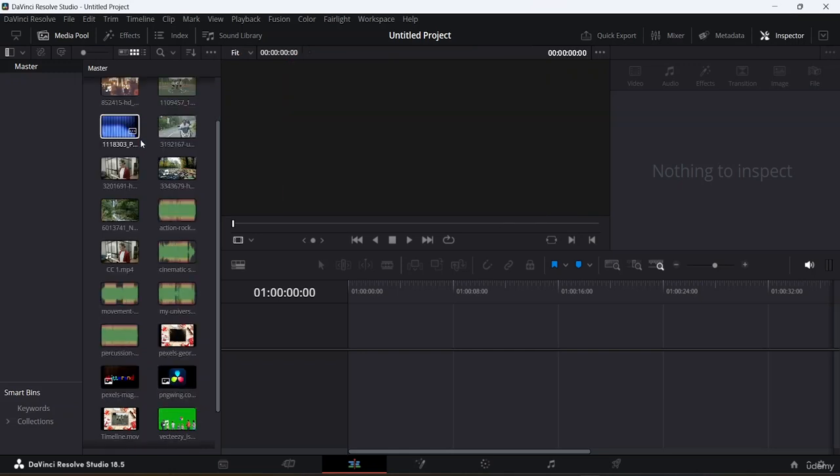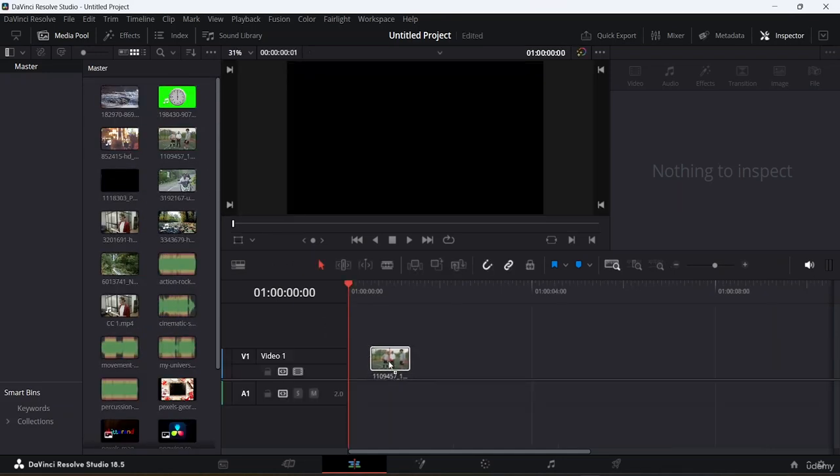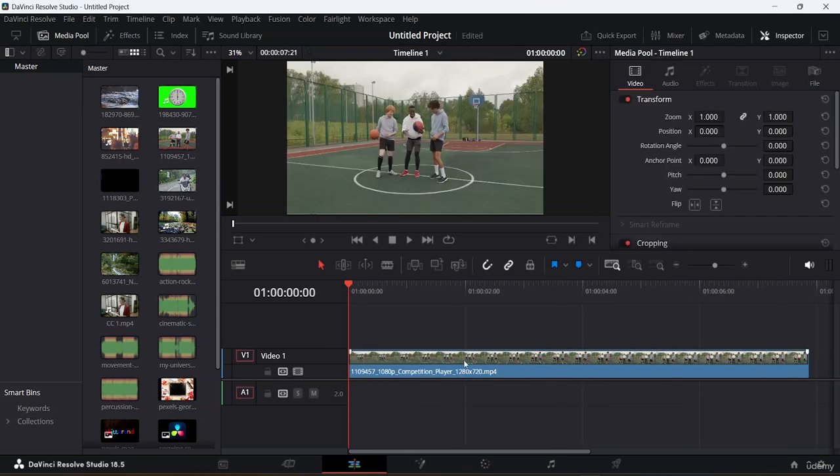Okay, so for that, I will first take out any of this footage. Let's say I want to take out this footage, which I have over here, and I will place it right over here. And now what I want to do is put some keyframes on this footage. Let's select this particular footage. And what I want to do is zoom in at first.